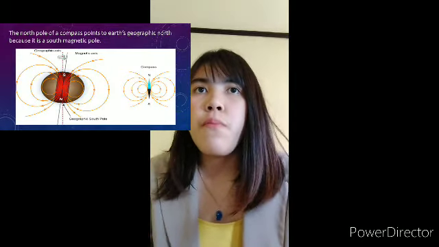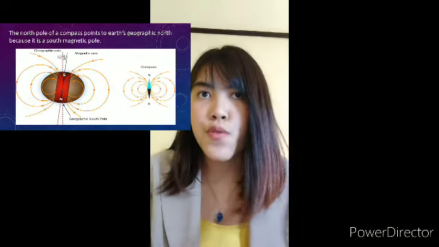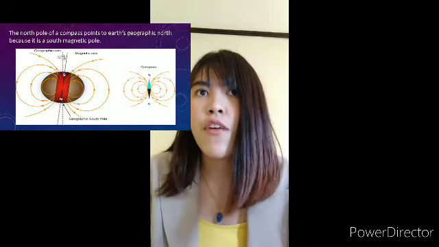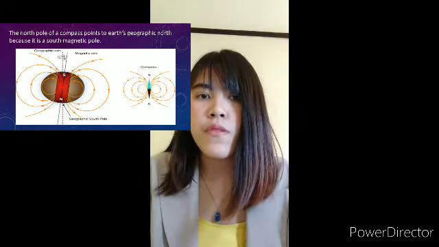The north pole of a compass points to the Earth's geographic north because it is a south magnetic pole.